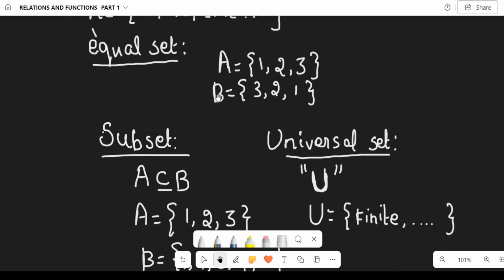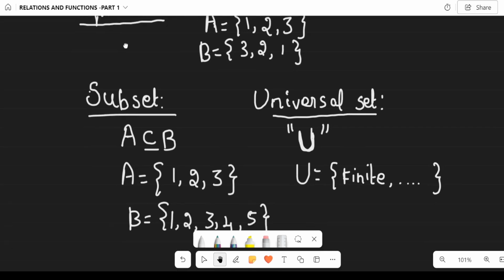Next is equal set. Equal set is a set which will have the same elements. For example, if we have set A equals 1, 2, 3, and B equals 3, 2, 1. We have exactly the same numbers, same elements. So such type of set is known as equal set.